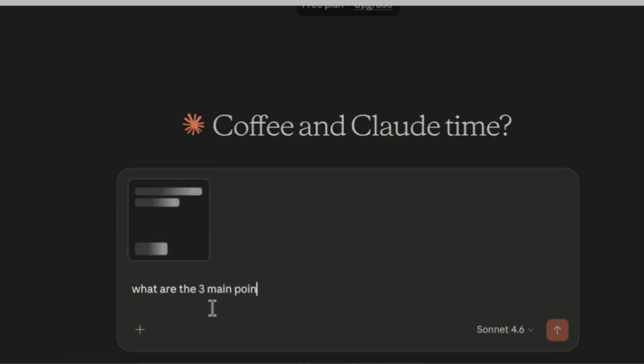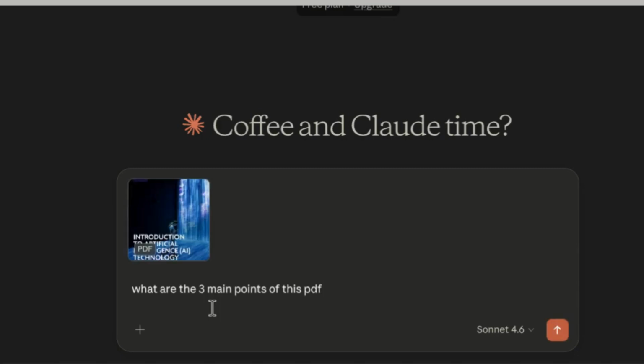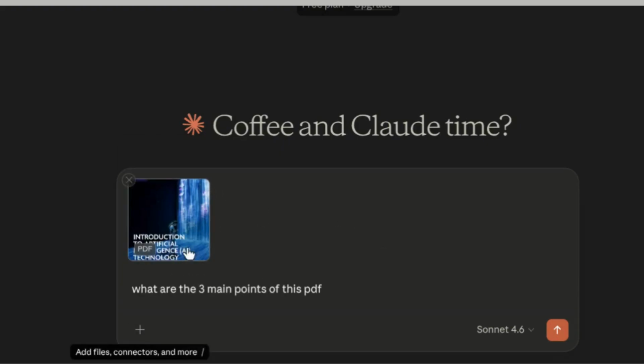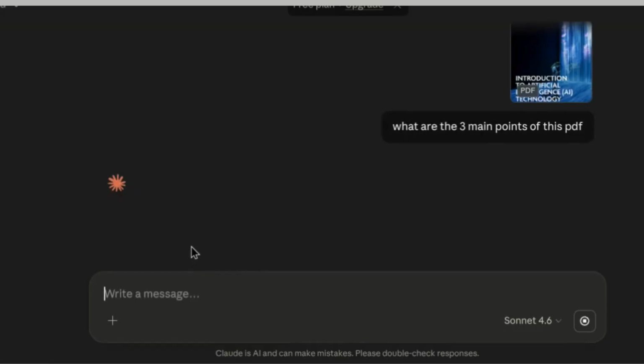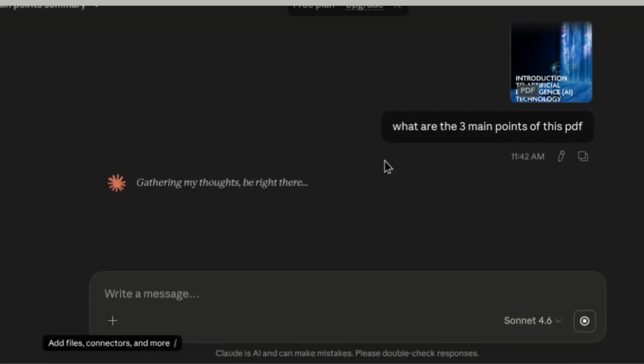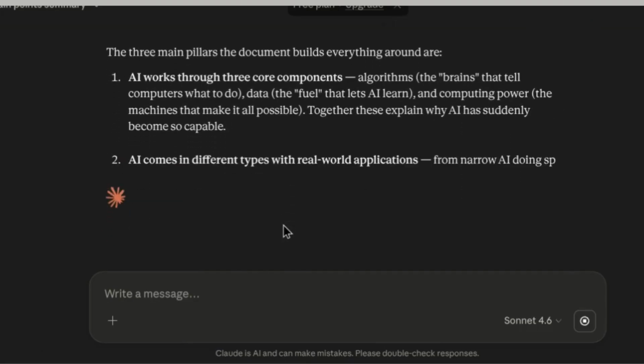Claude can read documents and look at images. Click the paperclip icon or just drag a file into the chat. I will upload a PDF here and ask, what are the 3 most important points in this document. You can upload PDFs, Word docs, spreadsheets, images, and more. This is incredibly useful for summarizing reports, reviewing contracts, or even asking Claude to describe what's in a photo.